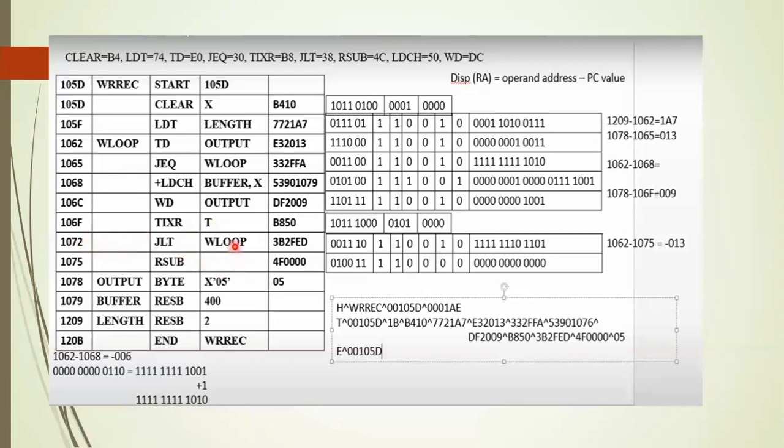Next, W loop. W loop is again instruction format 3. So we are adding 3 bytes. That is 1075. And for RSUB, it is also an instruction format 3. So we are adding again 3 bytes. That is 1078. Now here you can see the BYTE. So BYTE always stores one value. 1 byte will be equal to 8 bits. So we'll have to add 1 byte, meaning 1 value, to the particular location.